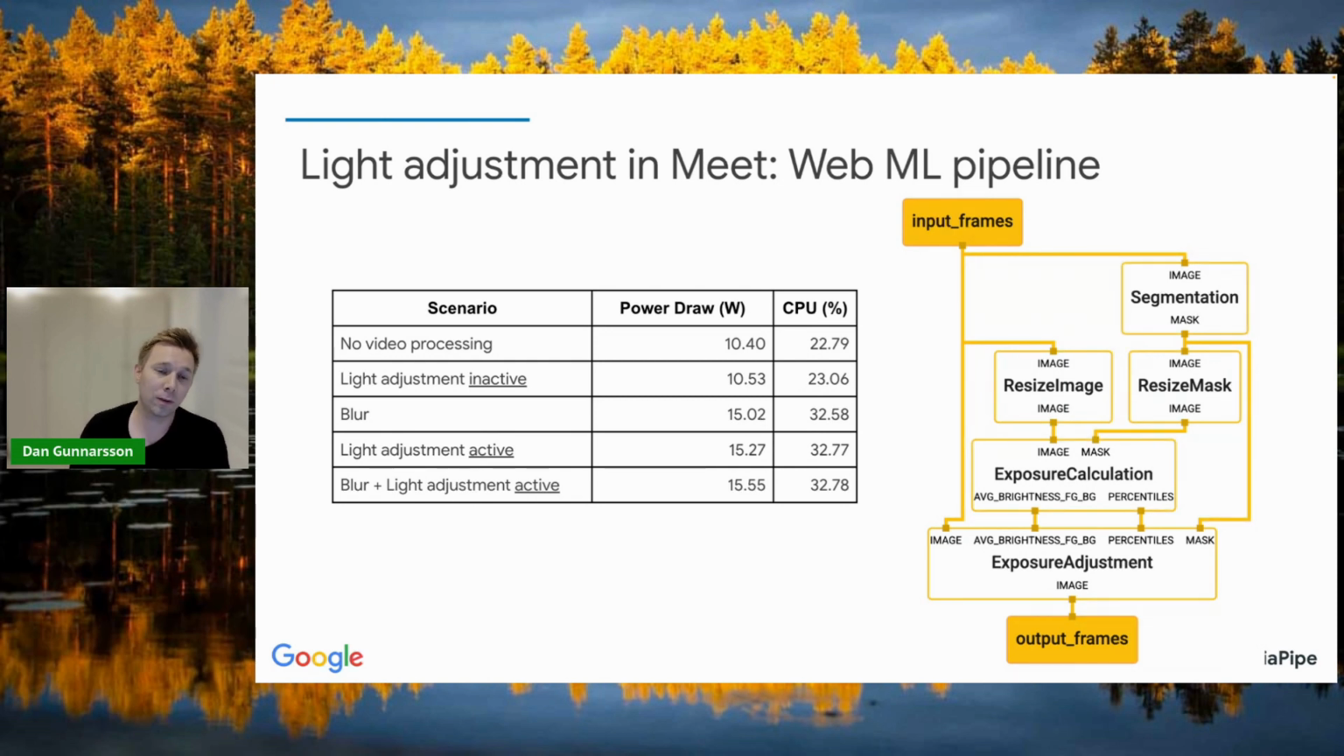The nice thing by using MediaPipe and being able to chain these different steps or these calculators into a graph is that we can reuse the segmentation mask. So if we are combining background blur with light adjustment, for instance, we only get a slight increase in power, and the CPU here looks similar. So that is really a great feature of using MediaPipe for us.